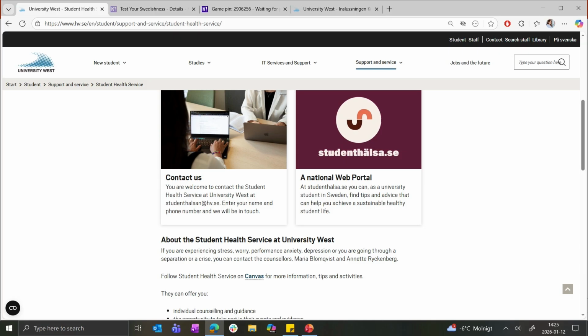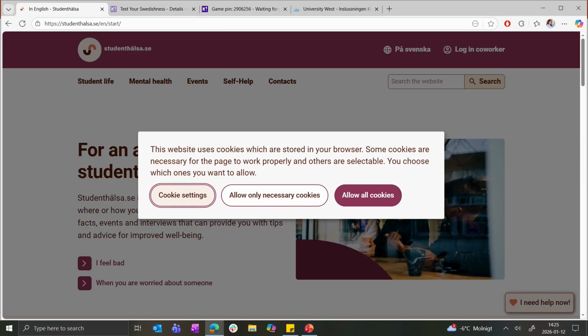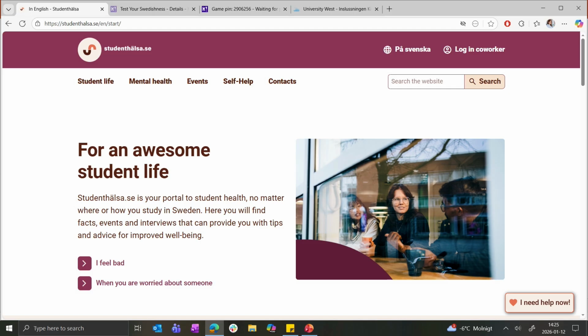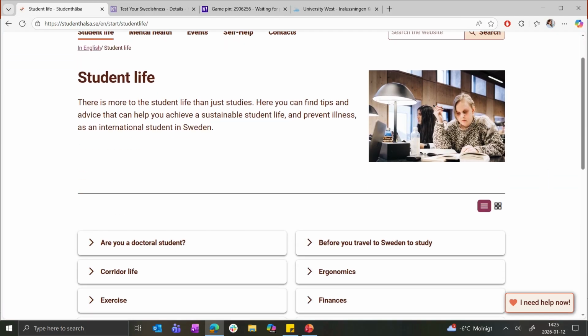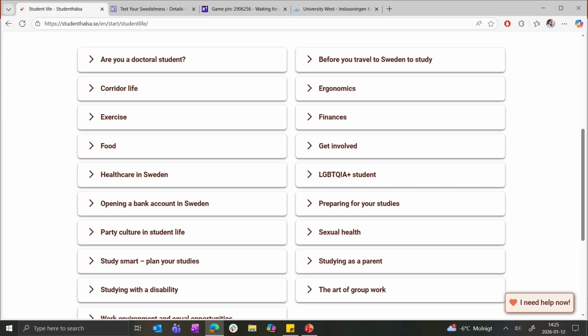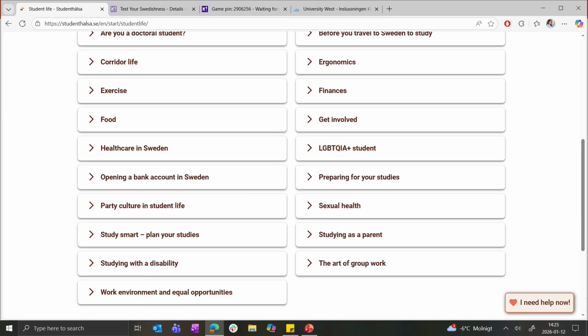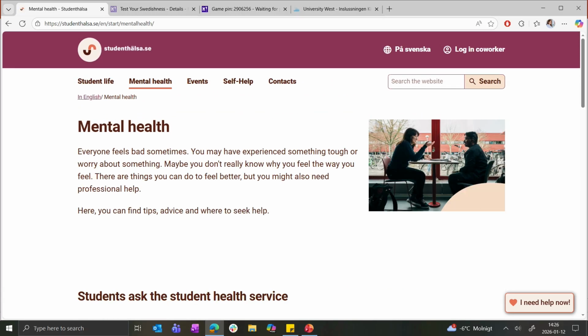And you will find facts. You can find facts and advice, and also guides to self-help and for well-being, and different events. And I can show you here just an example of topics and subjects, as you see here. Healthcare in Sweden, opening a bank account in Sweden, preparing for studies, etc. And also we have mental health.